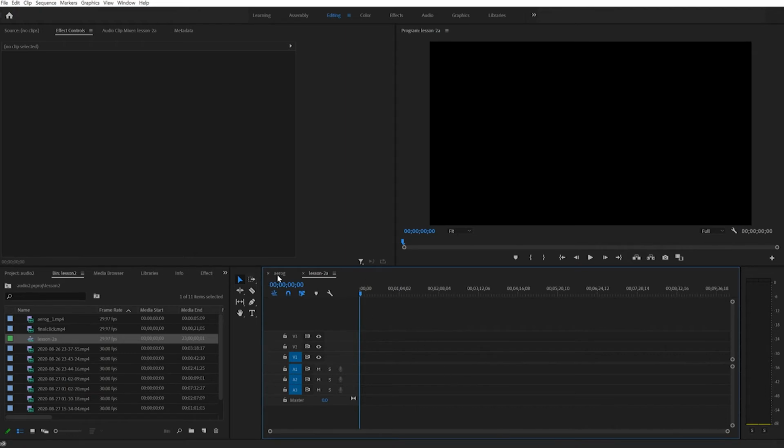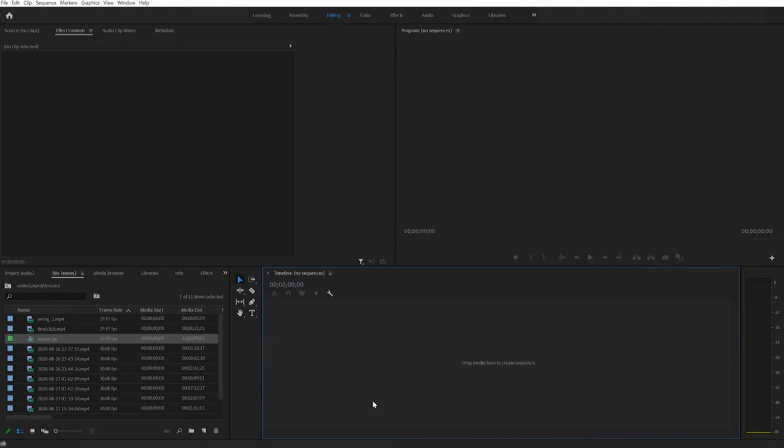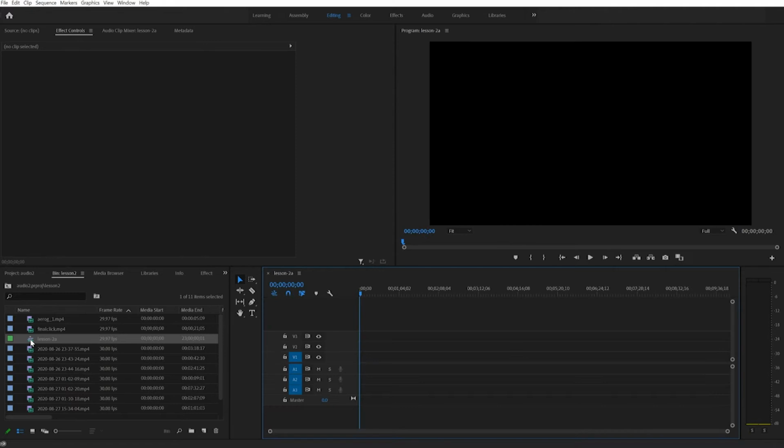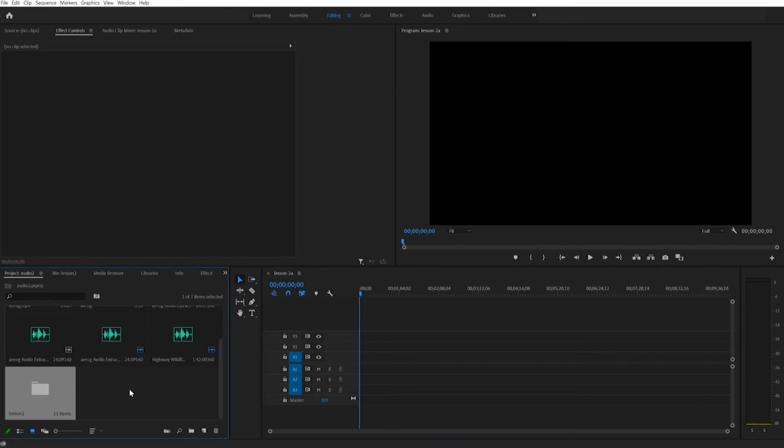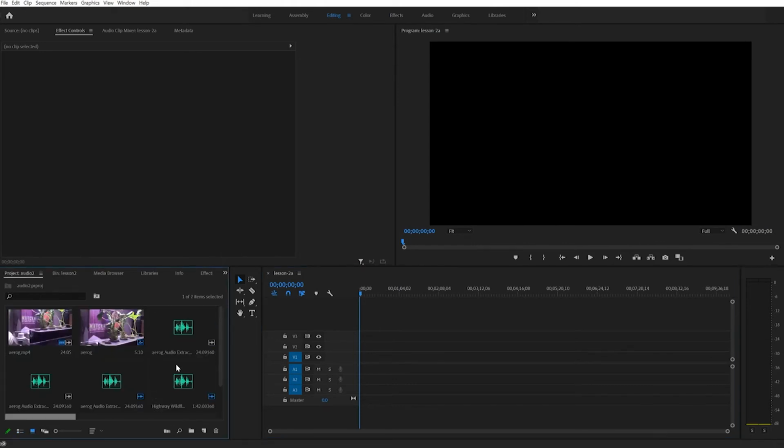There's another sequence that's right over here that you could toggle between your different sequences on this panel. If I close this sequence, now this panel is only focusing on here, the Lesson 2A sequence. If I on purpose or accidentally close that sequence, back to the main empty space, double clicking here will open up that sequence again.